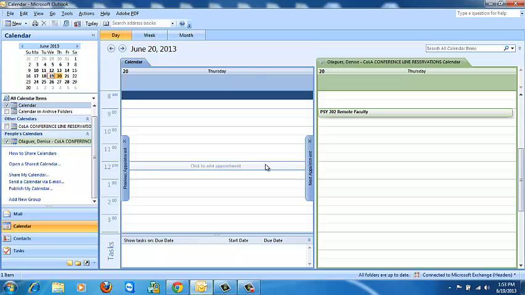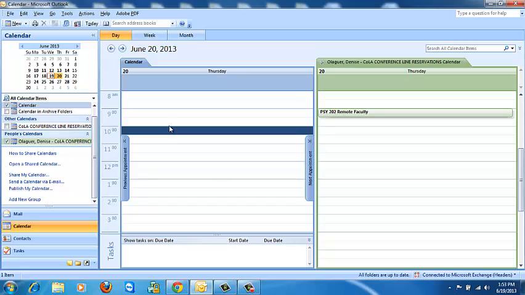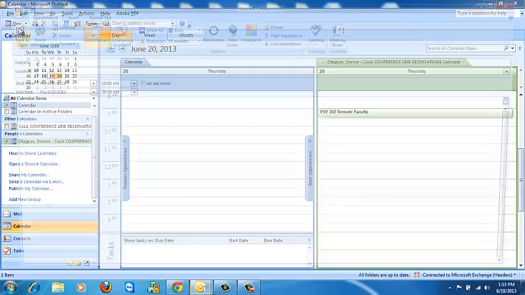It's a little bit tricky to schedule an appointment, but once you've done it a few times, it's not too bad. So if you want to schedule an appointment, let's say at 10 a.m., select the area that you would like to schedule the appointment, and then in the top left, select New Appointment.